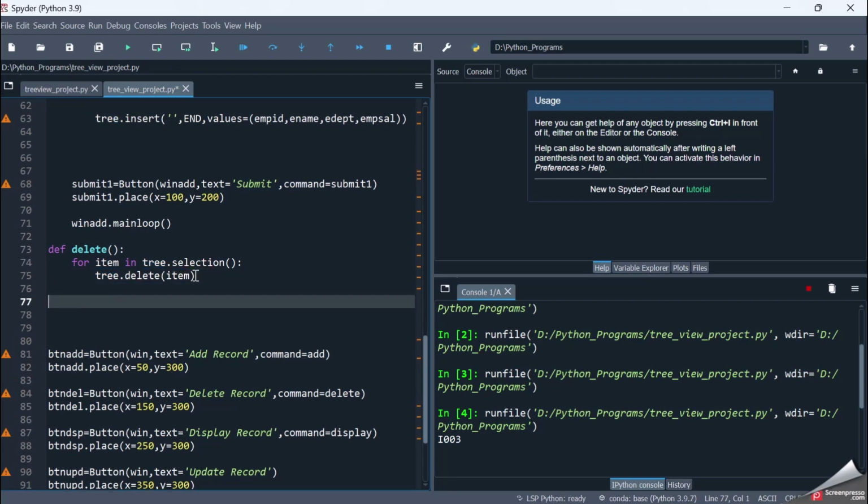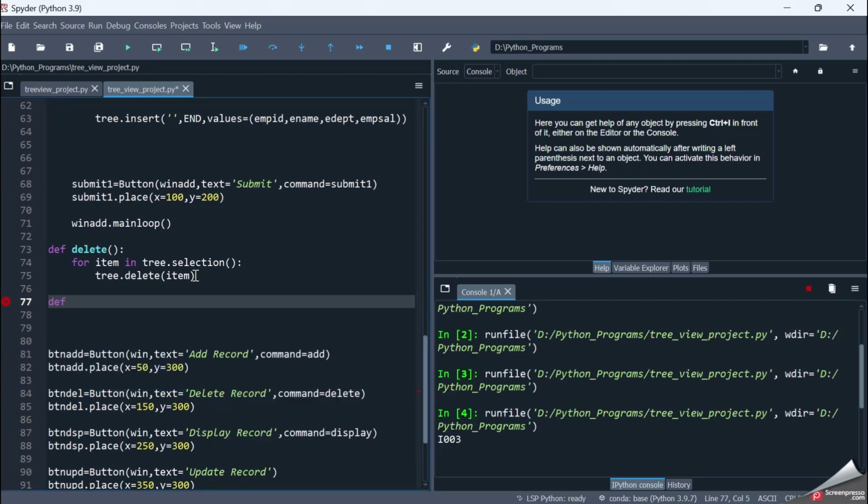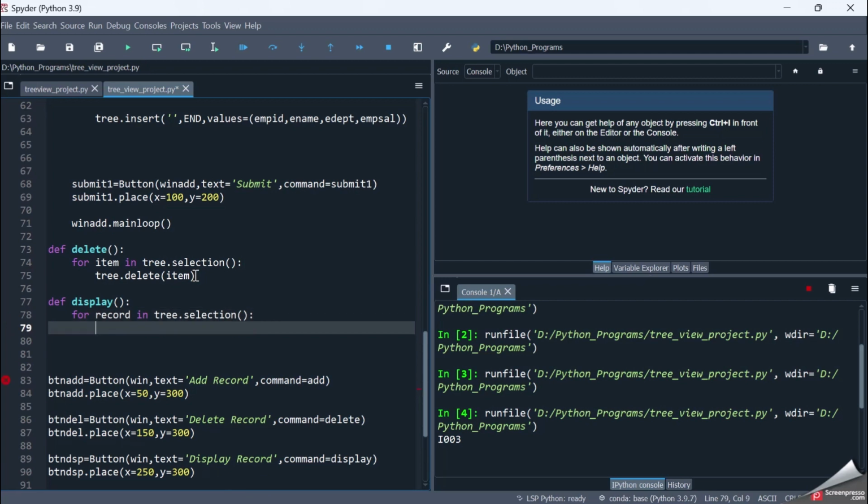Now let's add the functionality for the display functionality. So it's calling the display function. For this again we have to select a record and then display the details in a pop-up window. For this, let me say for record in tree dot selection, so it gives the index value. Record will have the index value of the selected record in tree view.